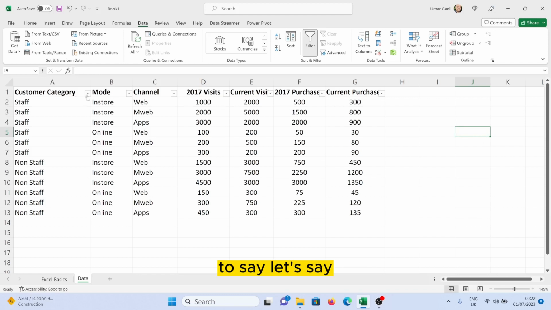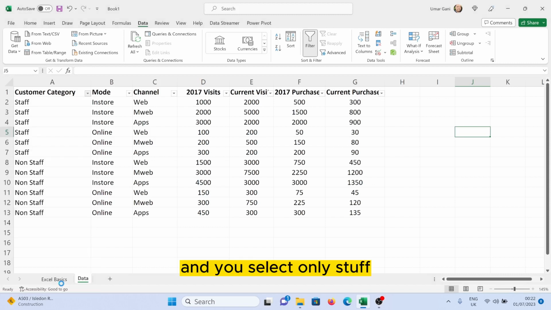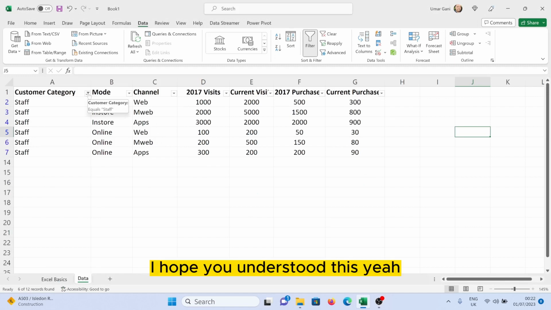So why is it used? Let's say initially I said I want to only filter for staff. Now you can quickly select this, and select only staff. It would show only that staff data. Basically you're filtering the data with this feature. I hope you understood this.